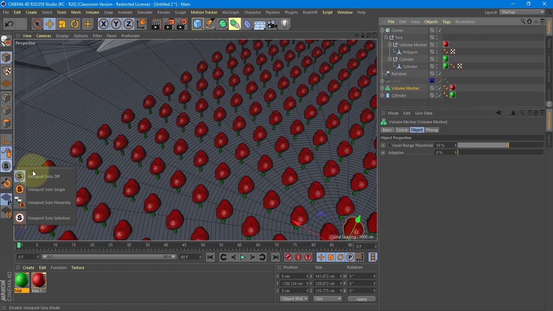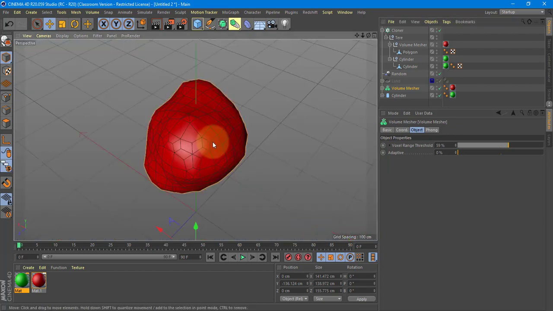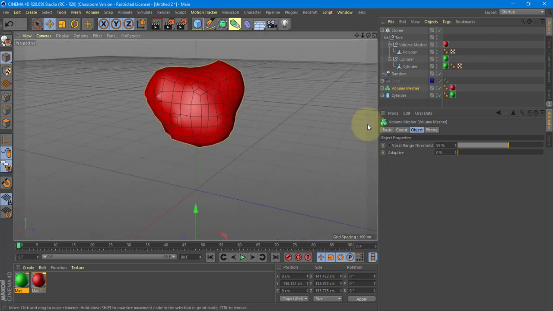I'm going to go to this solo. And what this will do is just isolate that one item. So I'm going to say viewport solo hierarchy, and then hit O. And then I can see what that looks like.